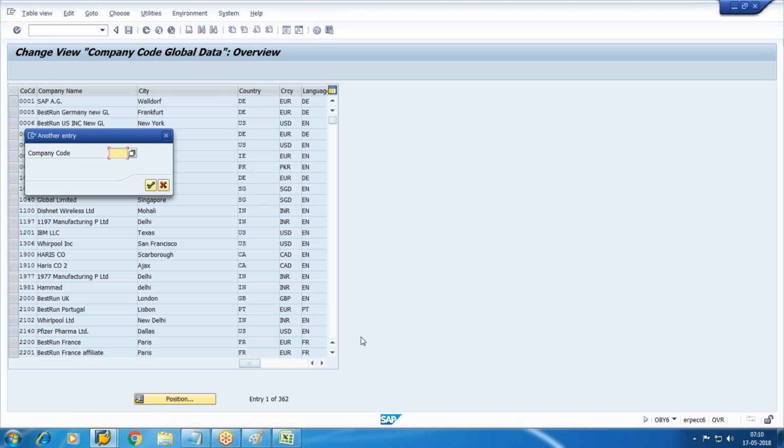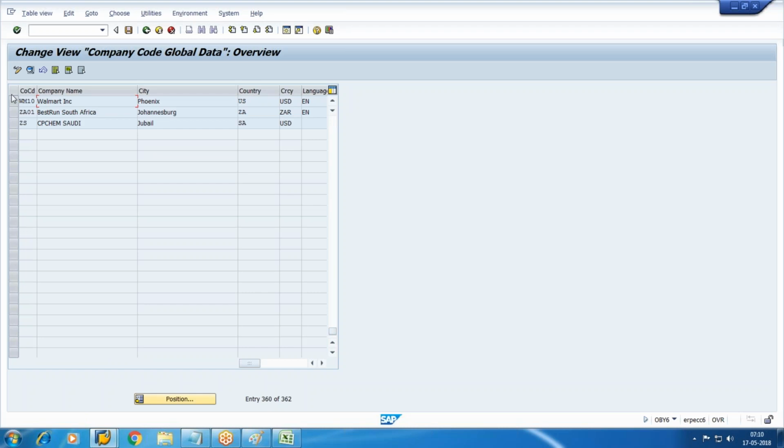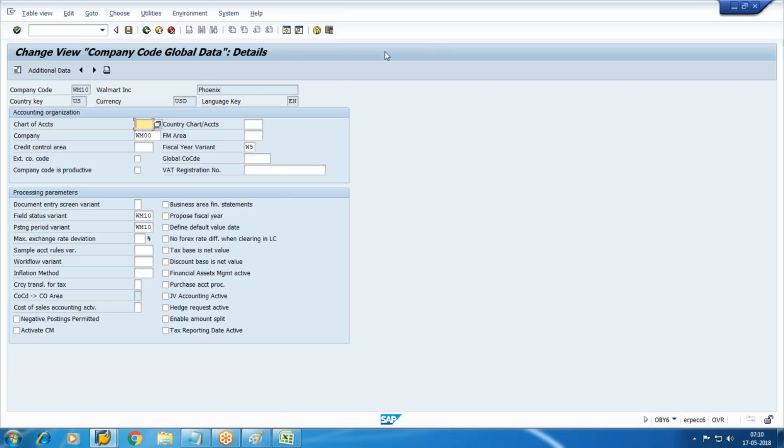Go to transaction code OBY6, that is the global parameter view. Search your company code and go to details. So far what we completed, we have selected one fiscal year variant that we configured and assigned. Field status we configured, we assigned. Posting period we have configured, we have assigned. And this company code is part of company. This much we have completed.